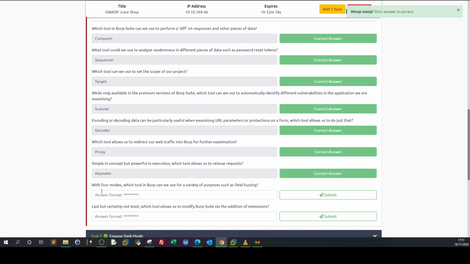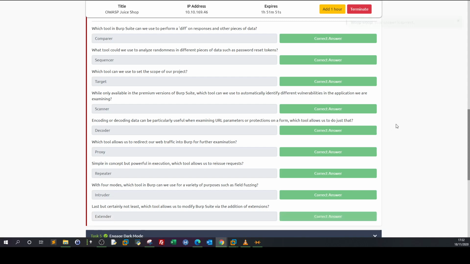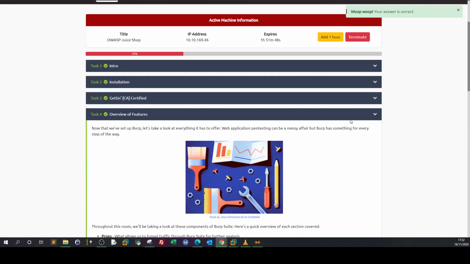Which tool in Burp Suite can we use for a variety of purposes, such as field fuzzing? Well, for fuzzing, brute forcing, payload fuzzing, we use Intruder. Last but certainly not least, which tool allows us to modify Burp Suite via the addition of extensions? Well, it is Extender. Okay, now we have finished this section.